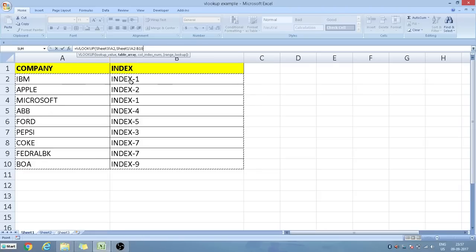Now this will act as a temporary table in the formula, with column 1 as the company and column 2 as the index. Our requirement is to have the index value. So we will press comma, and if we write 2 here, that means we are interested in this index column value. Now again press comma and write false.